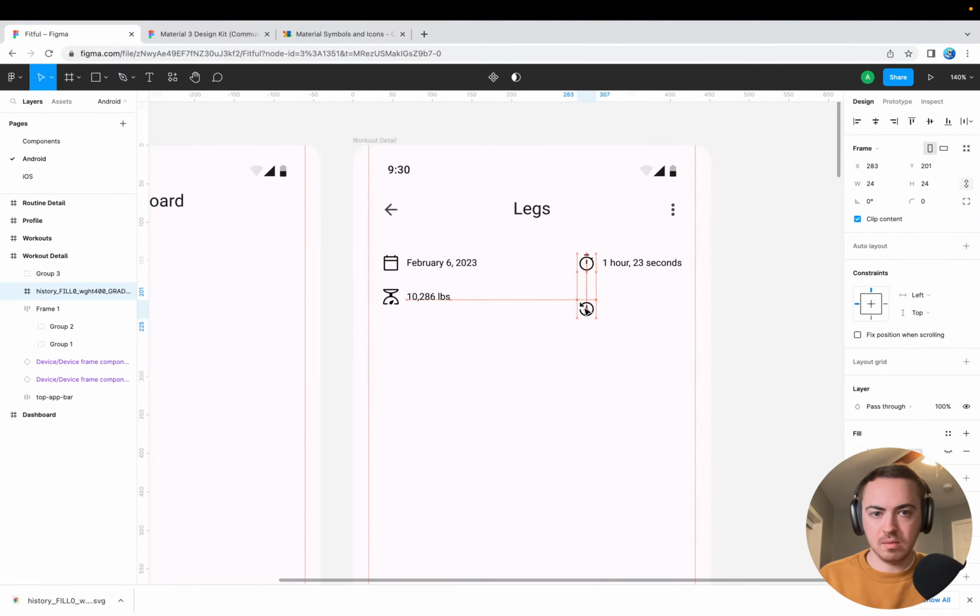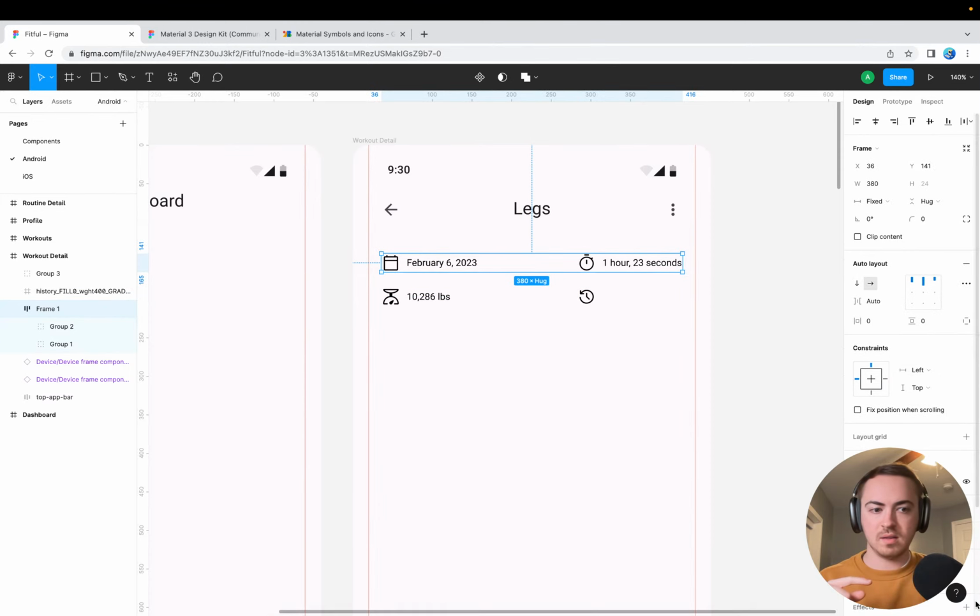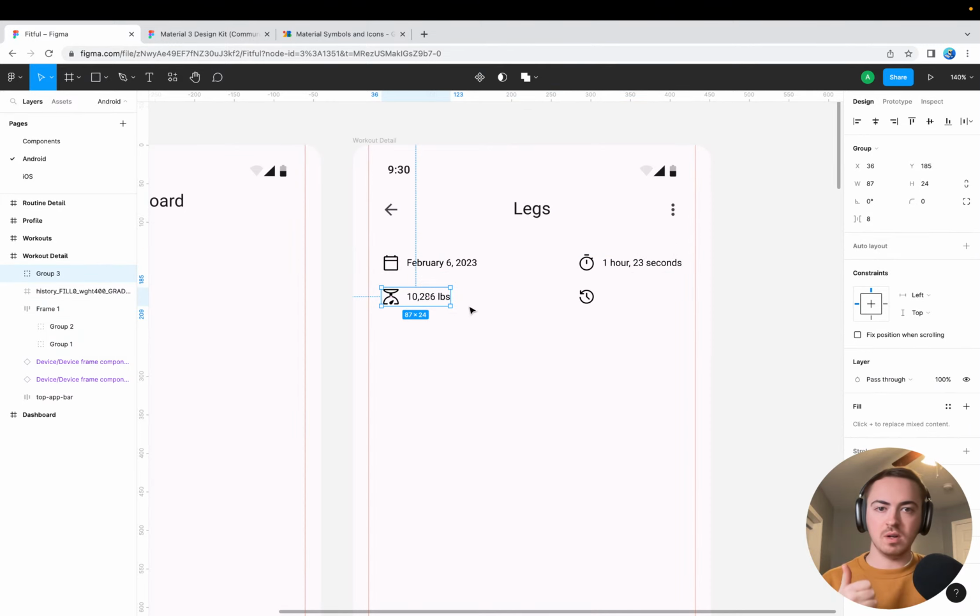This would be over here. So these would be like the... Yeah, we could do it by row. So each row is a different, like... You know, this would be the day and how long it took. This is how many pounds it was and how many sets there were or reps.